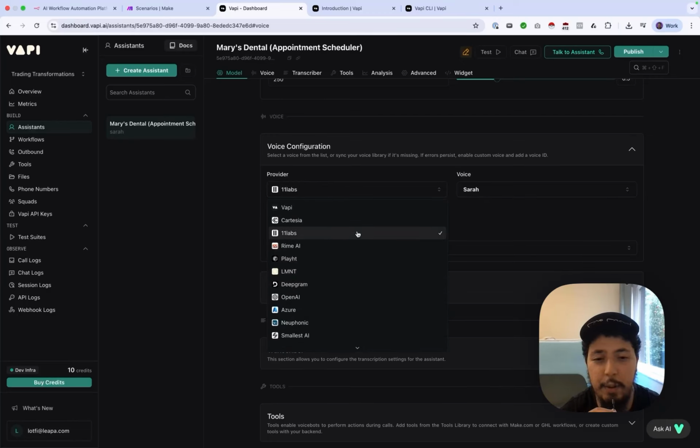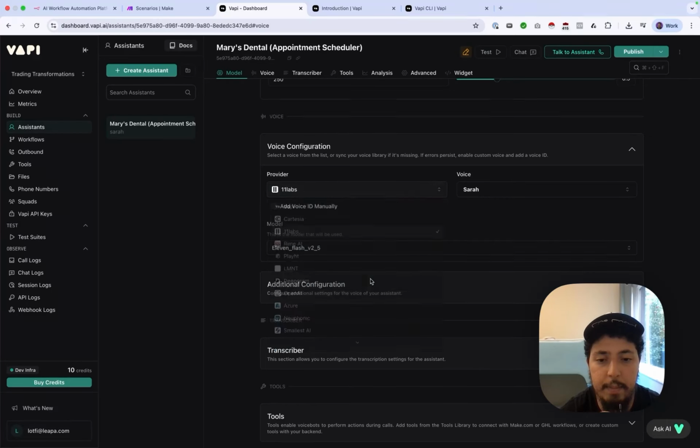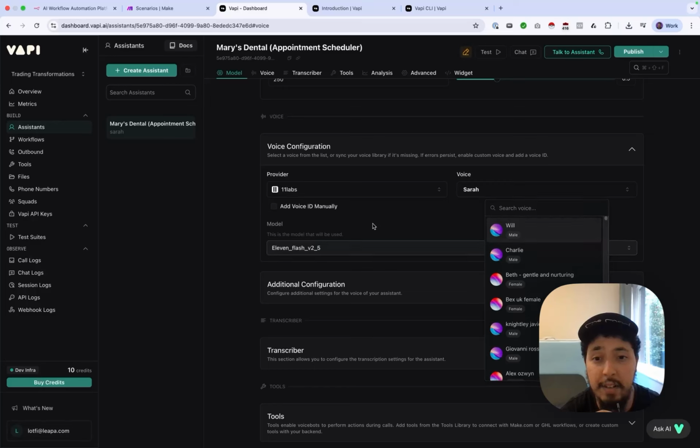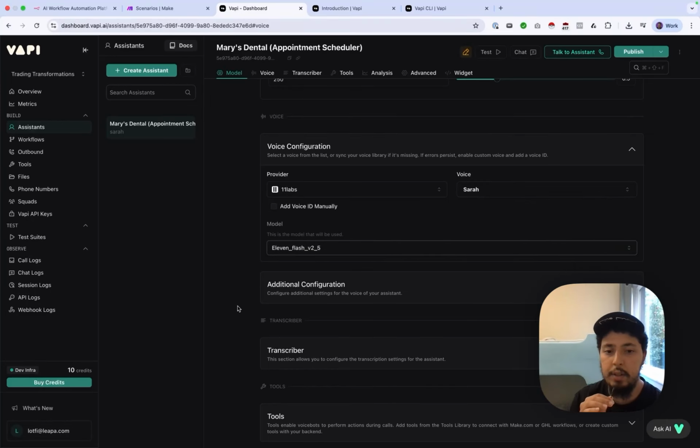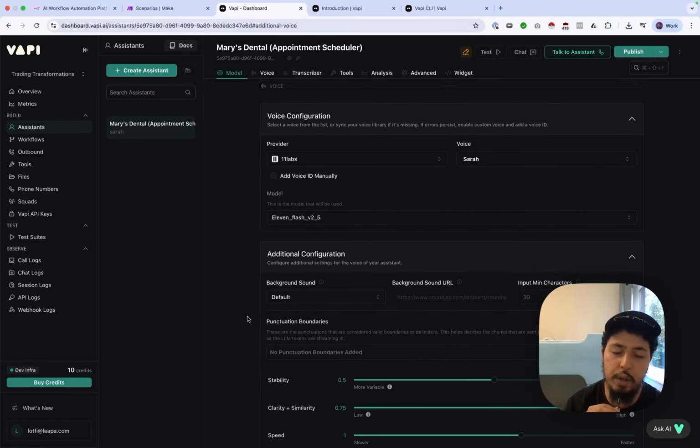11 Labs is one of the most popular ones, and there are all these providers. Hume does interesting things, and then there's this one and that one. But for day-to-day use, you probably want to go with 11 Labs or just a simple provider that can get the job done. And you want to pick a good voice that represents you. So it's mainly the accent, I would say, and the gender that you want to go with.